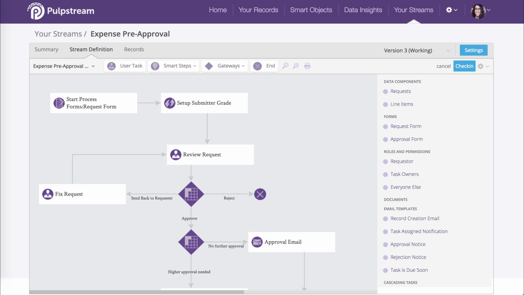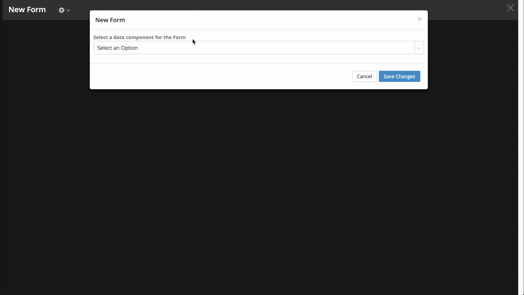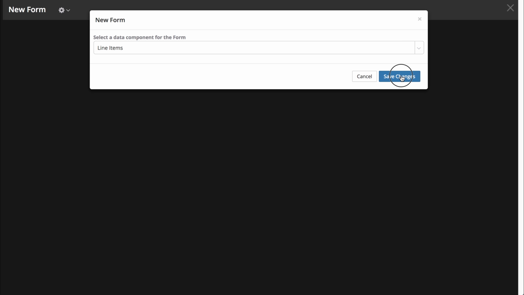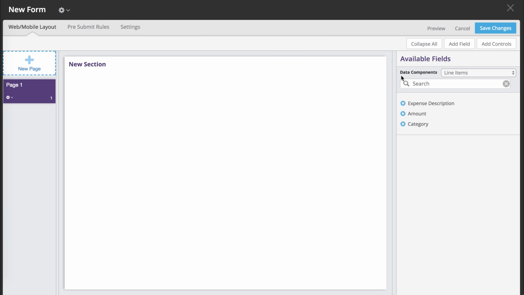And next, we're going to create a new form with the line items data component. So in the components catalog on your stream definition canvas, hover your mouse over the forms title to reveal the new function and click on that. And in the new form pop-up menu, we will select the data component for the form and we will choose line items. Save your changes, and this takes you to the new form editing page.